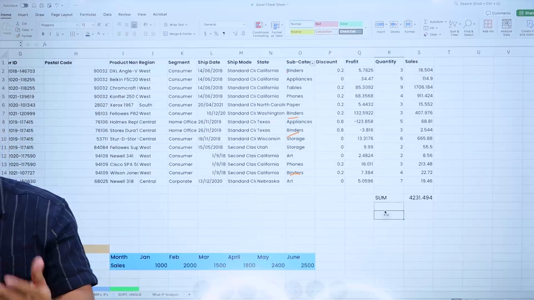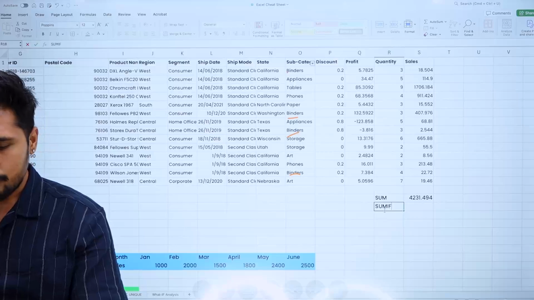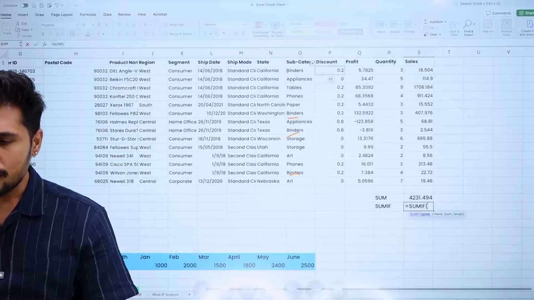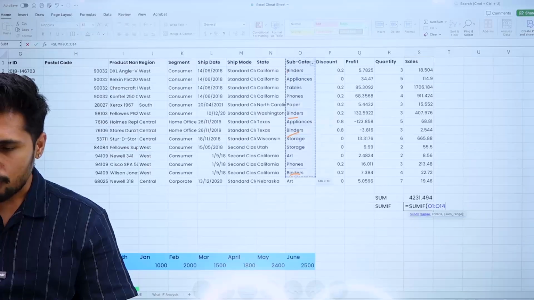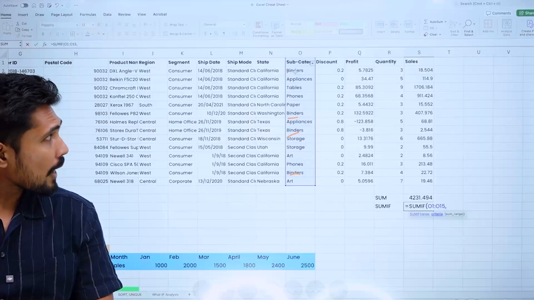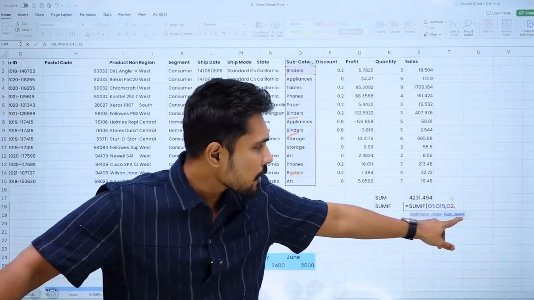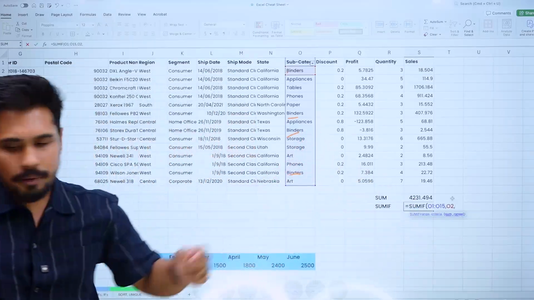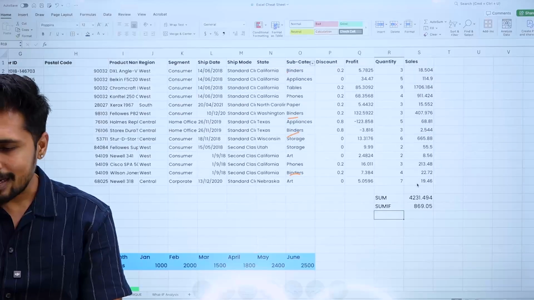How? Very simple. You can just write SUMIF. I'm just giving the title and equal to SUMIF. I want to select the range. So this is the range which I want to go with. And within the range, I want to calculate it for binders. And then I want to provide the sum range. You're able to see the pop-up. It is giving me help. So I can see I want to give the sum range now. I'm just giving the sum range. Close the braces and enter.